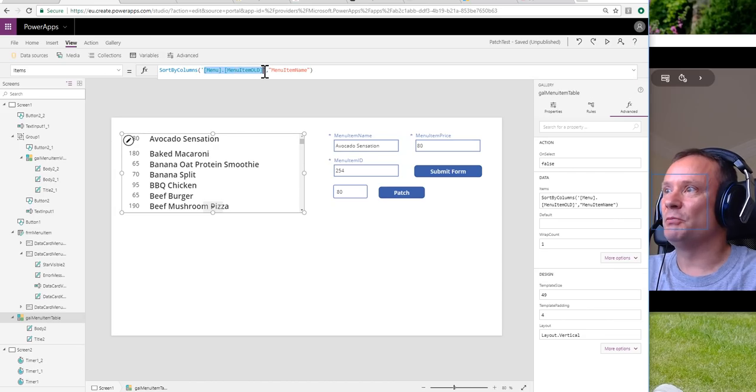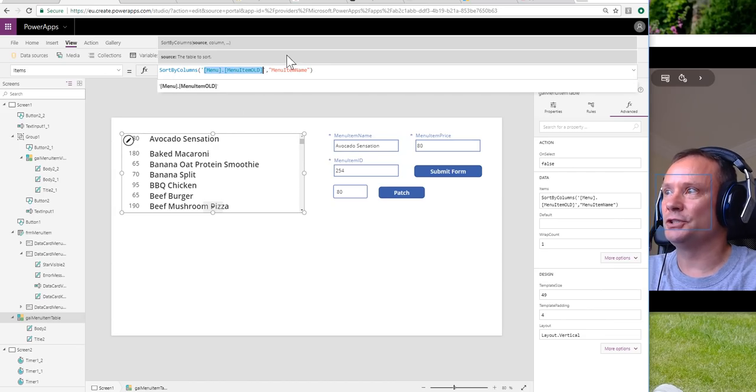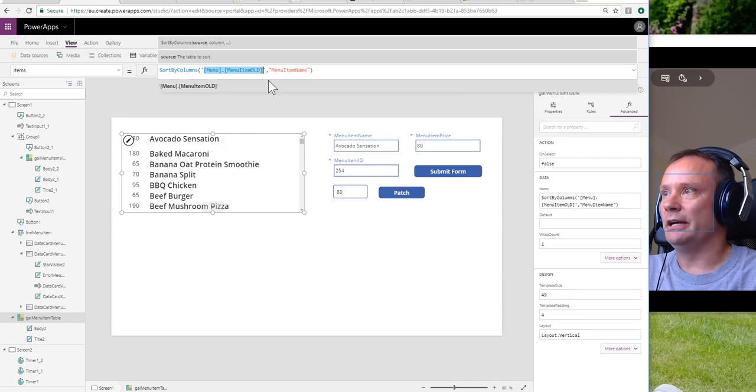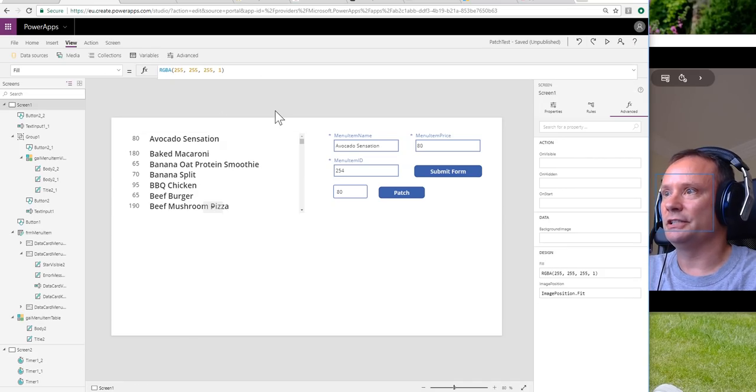So it's from SQL Server, and I've just put a sort by columns around it. So that's a delegable data source, and that will become an important distinction a little bit later on. So that's my data source that we're using there, nice and straightforward.